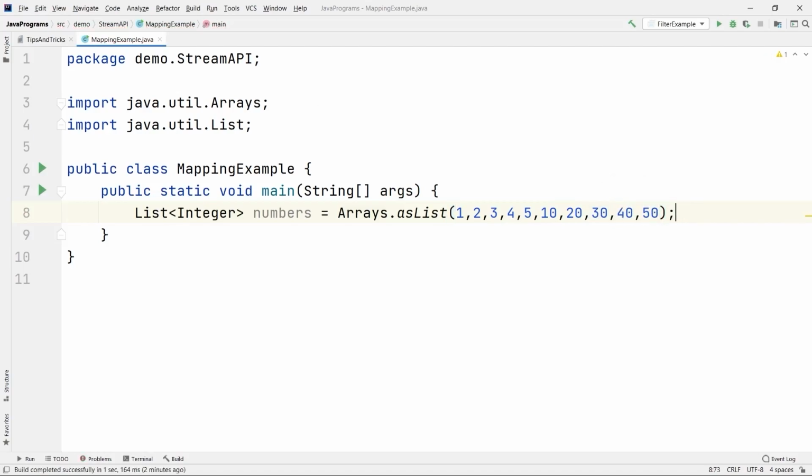Okay, so we have a target in our mind. Our target is we want to map each element in this array or the list to its double. Okay, so 1 becomes 2, 2 becomes 4, similarly 10 becomes 20, 20 becomes 40, and so on. Okay, so this is our target.